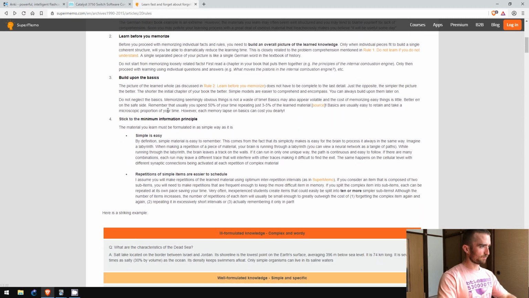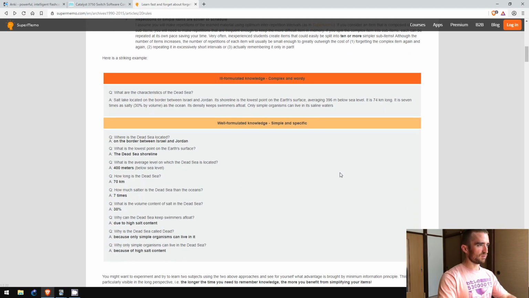Okay, next one. This is important. Stick to the minimum information principle. Here's an example of ill-formulated knowledge, as he says, complex and wordy. So this is the question. This would be the front of the flashcard. What are the characteristics of the Dead Sea? Answer. Salt lake, located on the border between Israel and Jordan.